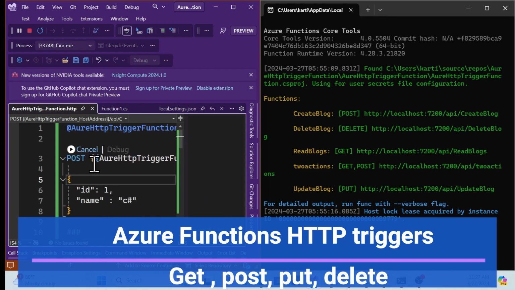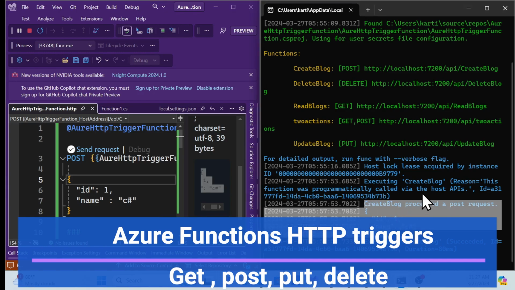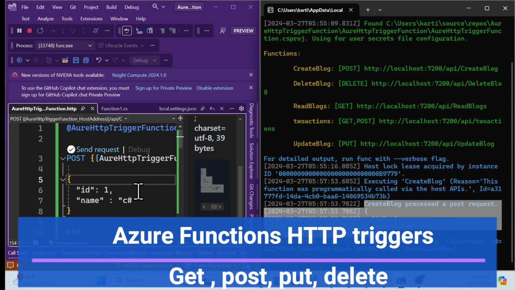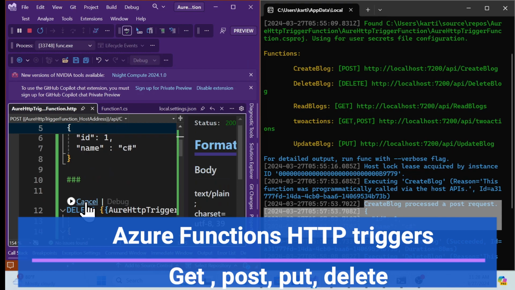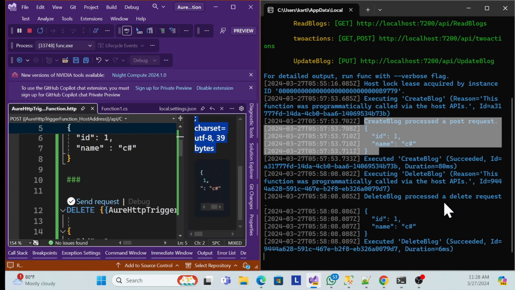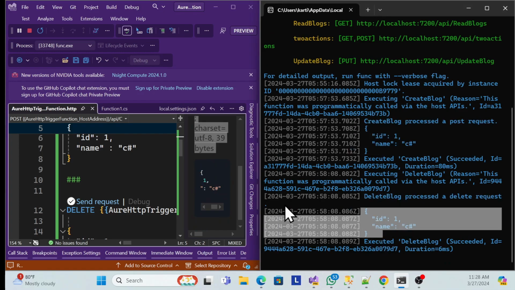Once I click send, it is creating, and see, now I'm getting the result, and you're also able to see the result appearing here. The function is executing, and finally it's returning here. Then if I send the delete one, you also get the request result over here, the same process for the delete request.